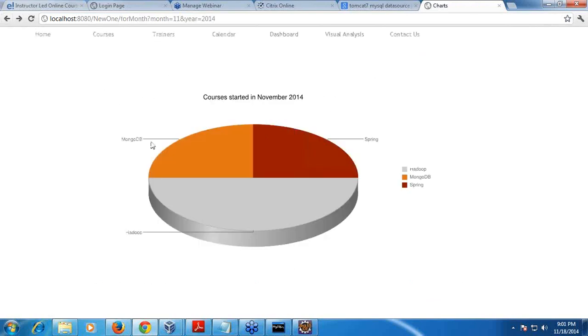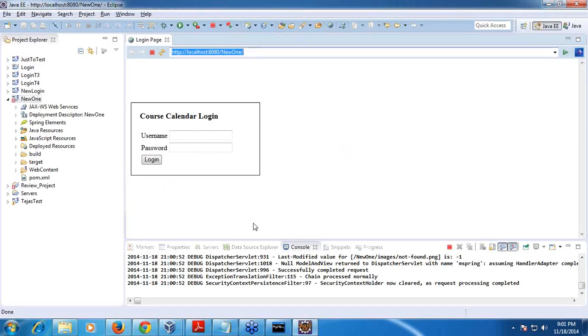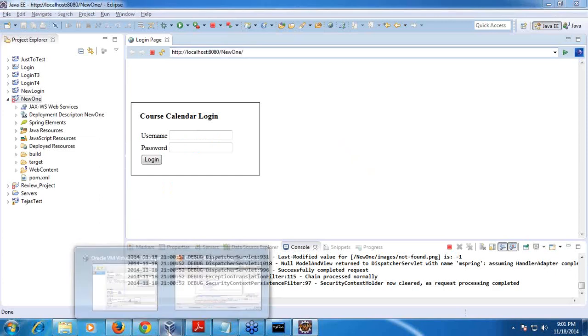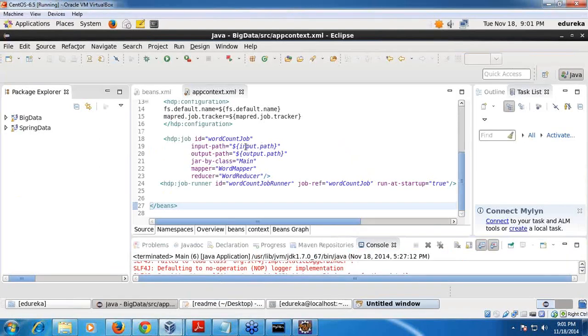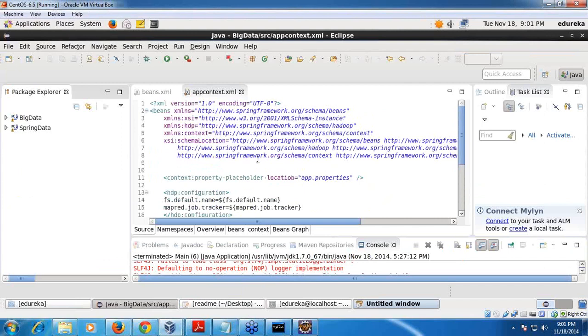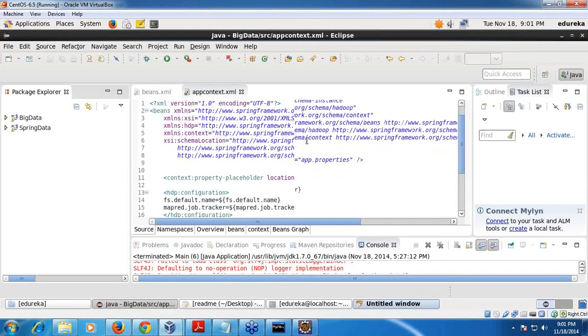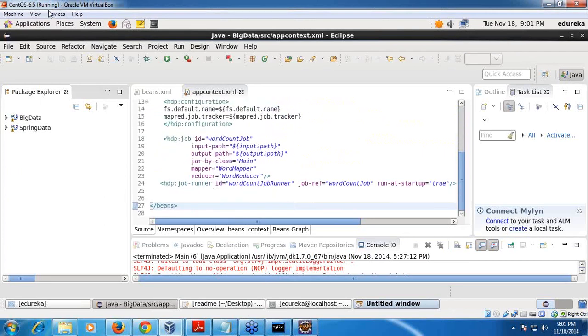You can see all this project. Probably this may be really helpful for you, right? All this adding courses, it's a course calendar project basically for you. Probably overall, after attending this, you can just request and then take it. So now coming back to Hadoop, what I have done is I have written a Spring application where we can run a word count MapReduce program, right?